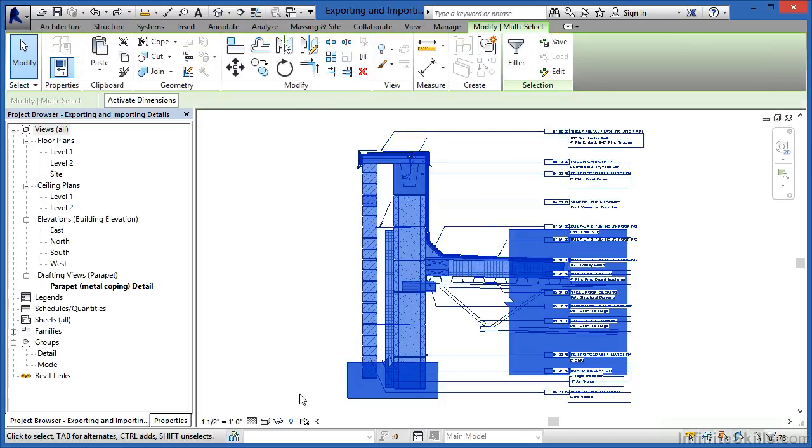Now, for what it's worth, this doesn't have to be a drafting view. This could have been a view where we've put in individual detail components in a wall section. This could have been a spot where we had detail components in a floor plan view. Any place where I could have selected these items and grouped them together, we could export them out.